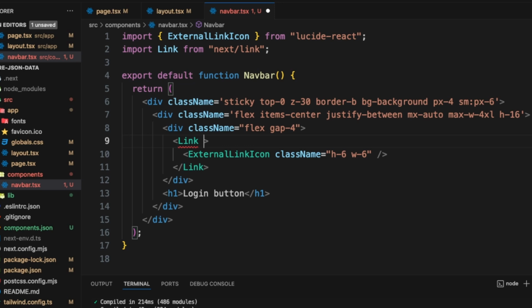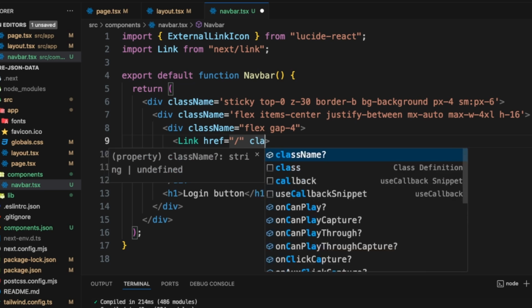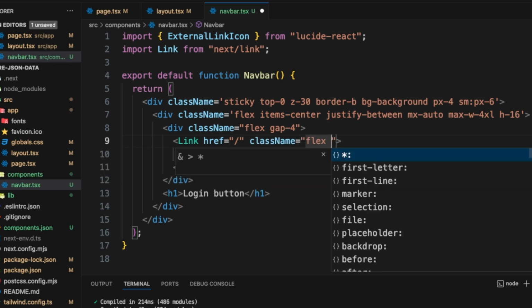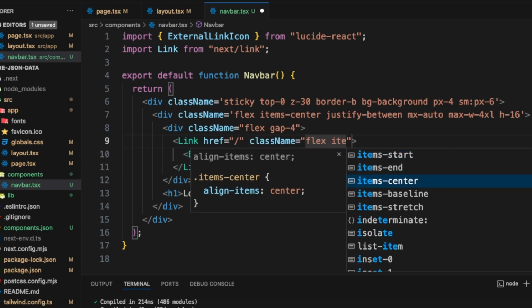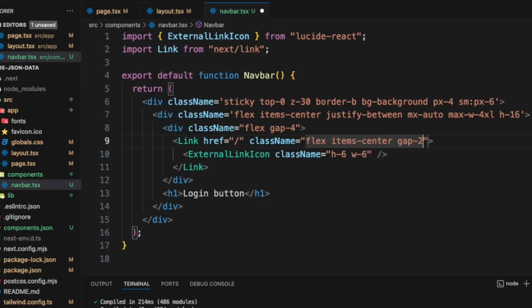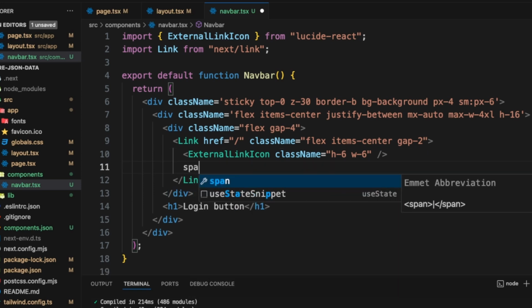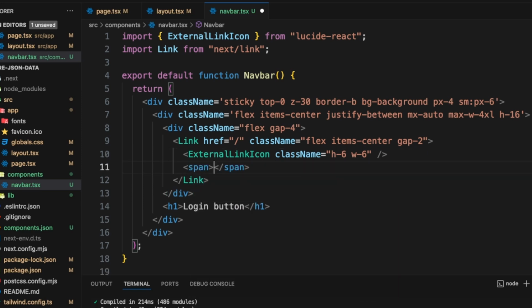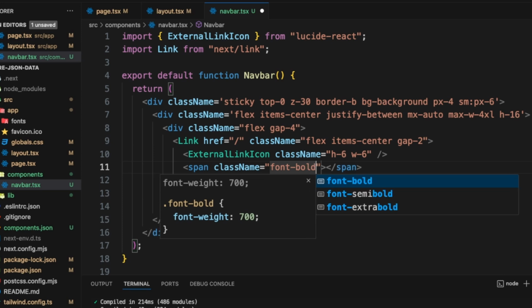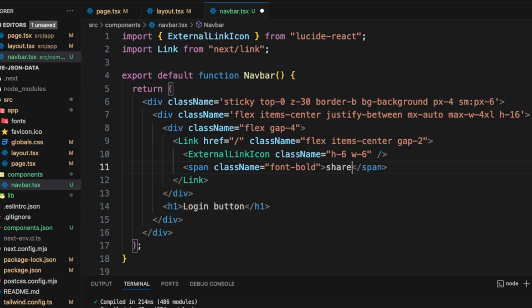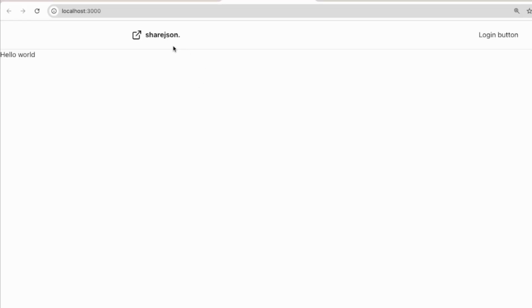For this link we should add the href. It's gonna go through the / which is the home route, and here I'm gonna say class name, display flex, items center, also the gap I'm gonna do 2. All right, and then here I'm gonna say span for just the title of the icon. I'm gonna say class name font bold. Also inside the span I'm gonna say share JSON, just like that. Save, and as you can see we have this beautiful logo.